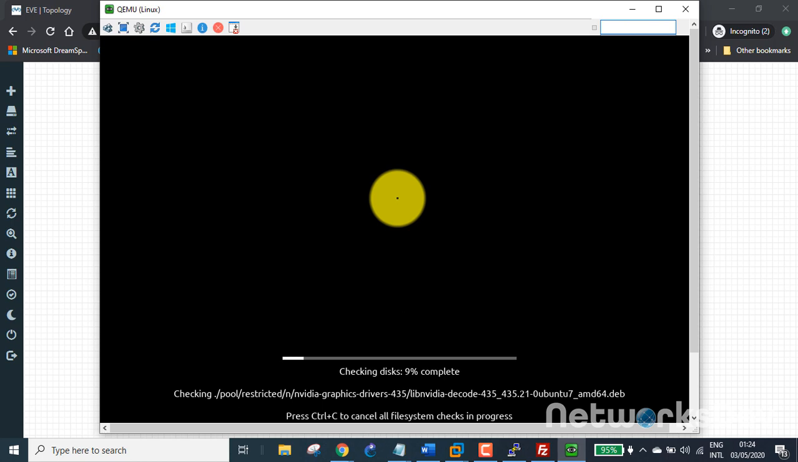Second step, as I told you, upload the Ubuntu ISO image inside the same directory that we created in step number 1. In step number 3, you need to go to the same directory. In step number 4, you need to mount the ISO image as a CD-ROM.